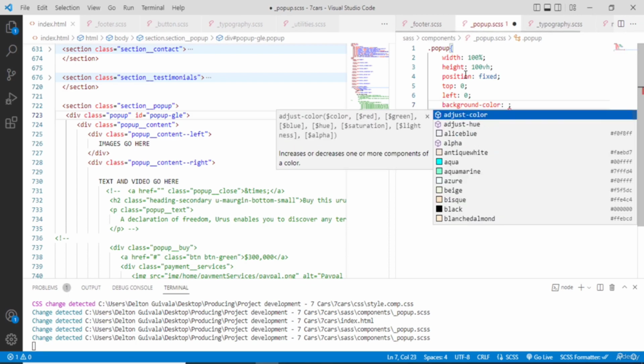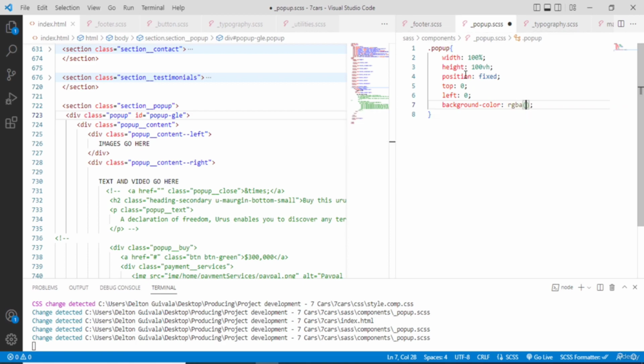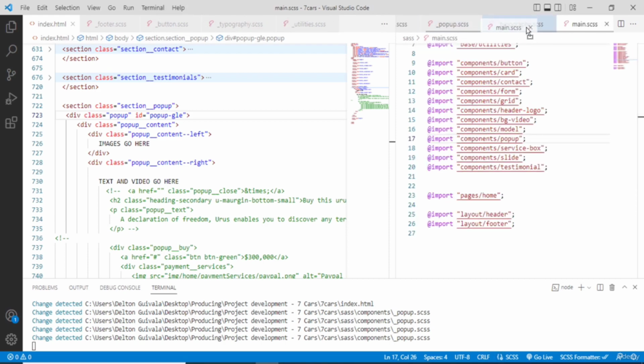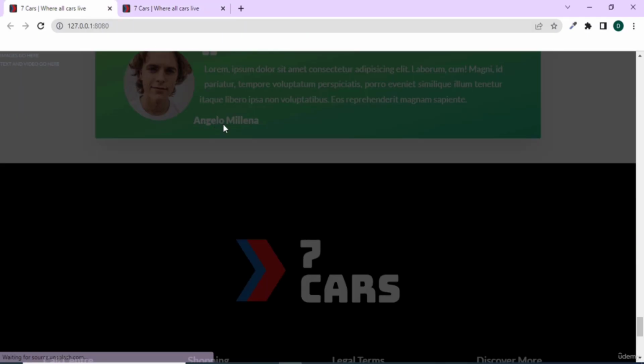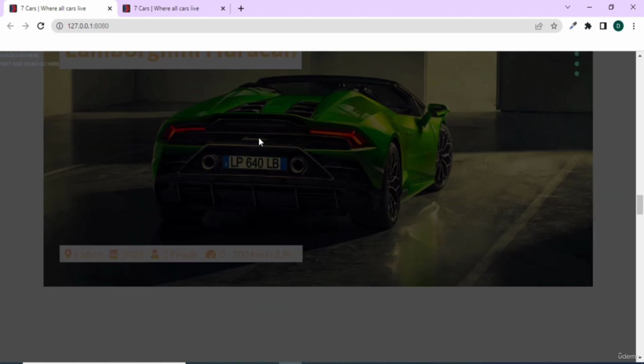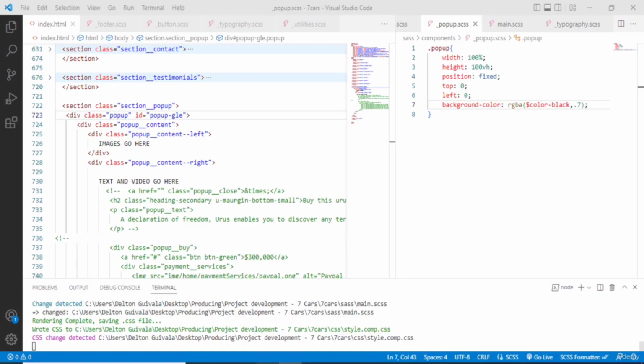Let's put a background color. The color is simply RGB, a color black with some transparency, some 7%, and save. Let's see how it looks like. I want to have my main here and go to my project. Here you can see this is starting to get that effect that we want, but still not.